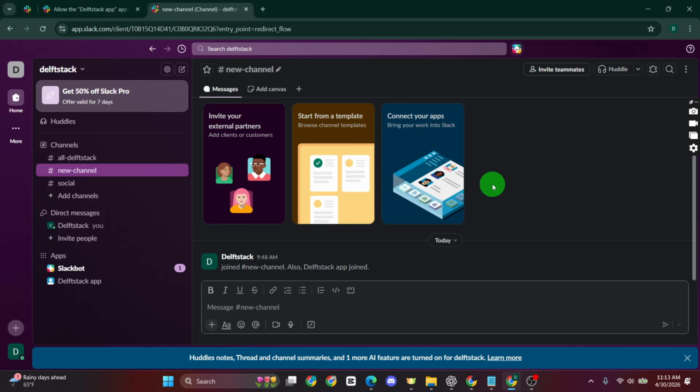That's it. We just learned how to fix the Slack API missing recipient team ID error. You can fix it by reinstalling the app, using the correct bot token, using the channel ID, and inviting the bot to the channel.